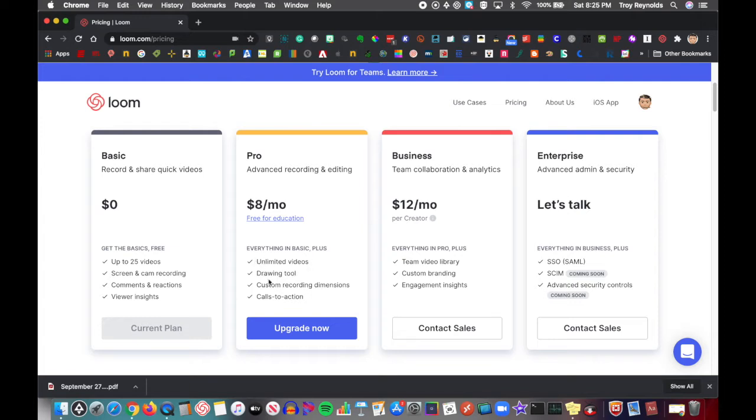Unlimited videos, you even get a drawing tool, custom recording dimensions, calls to action. So all of this stuff here is going to be free if you're an educator. If you want to take it even one step further and you want to create team libraries, do some custom branding in your videos, then maybe you need to upgrade to $12 a month. And then if you're going to do administrative or security measures, there's a little bit more.